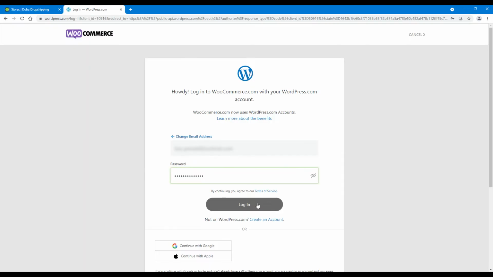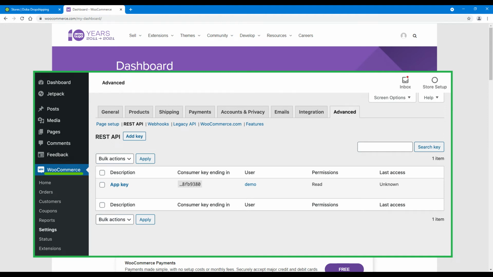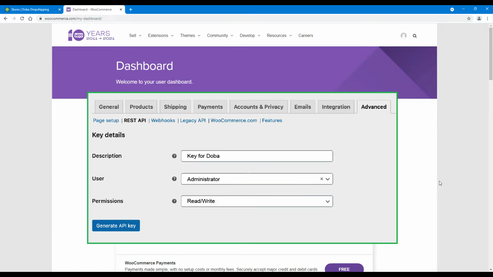Step 4. Log into your WordPress store. Go to WooCommerce, Settings, Advanced, REST API. Then add a new app key for Doba. For user, please select Administrator. For permissions, please select Read/Write. Then please click Generate API key.